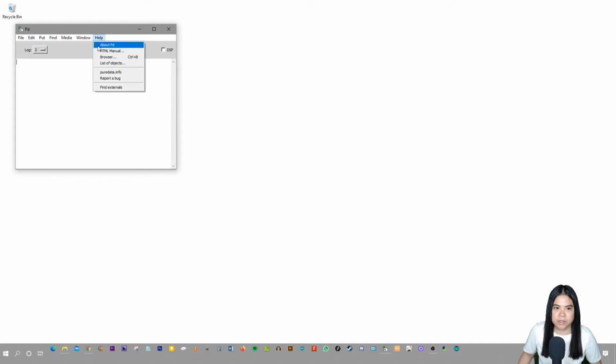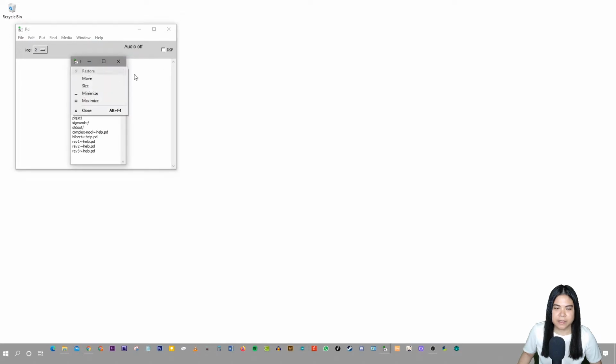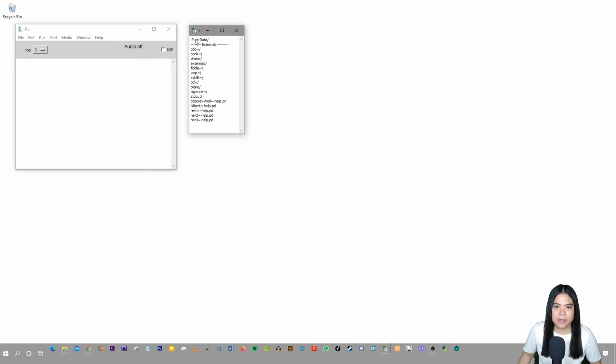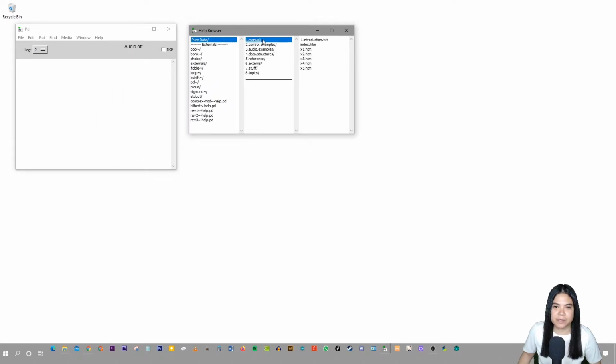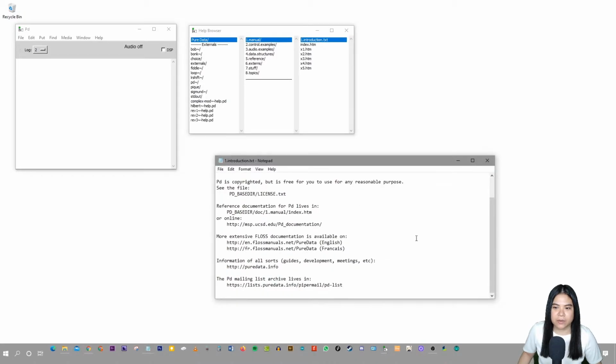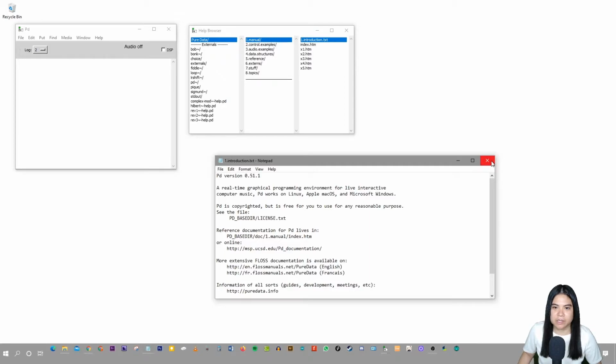Also, there's a browser, and in this browser, if I can move it, there we go. It gives you examples. So here's a manual, and then there's an introduction. You can open it and read more information on it.